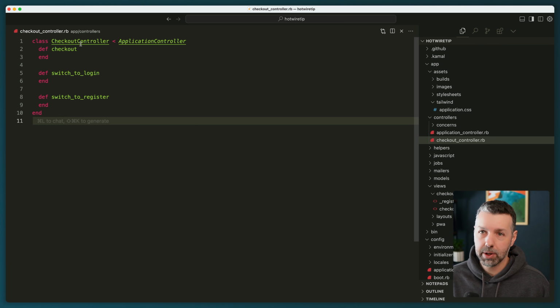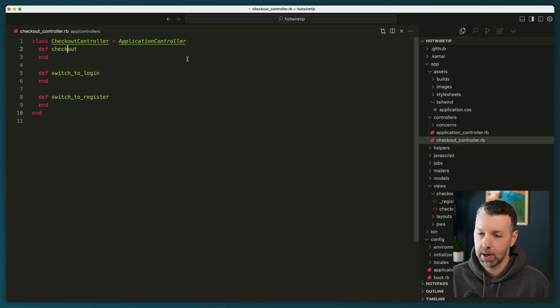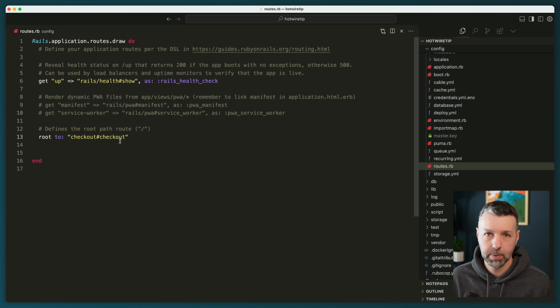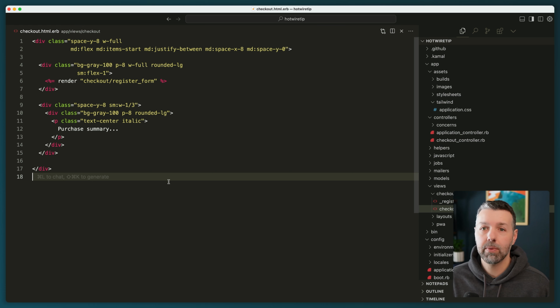I have a checkout controller with a checkout action that handles this checkout page. I've set that checkout page as the root of this little demo Rails app that I just spun up. And then I have started to create 2 actions, which I've not put into use yet. One is called switch to login and switch to register. Trying to keep this as simple and bare bones as possible so that I can demonstrate this. Let's take a look at the checkout view itself.